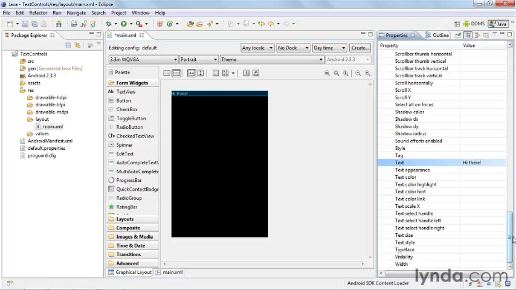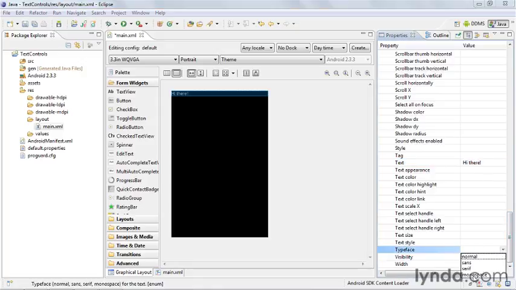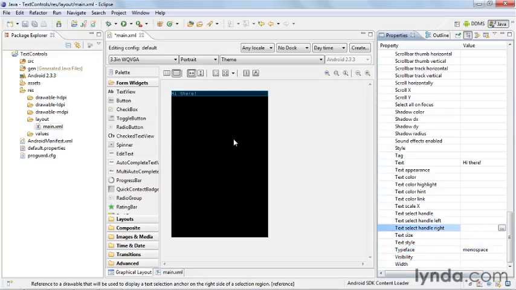And now we've modified the text. But what if we want to modify some of the properties? Well, we can change the typeface. And in Android, you have a few options. You can choose normal, sans, which is obviously a sans serif. We can change it to monospace if we wanted a monospace style font, much like you have in your code editors. We can change the text size.